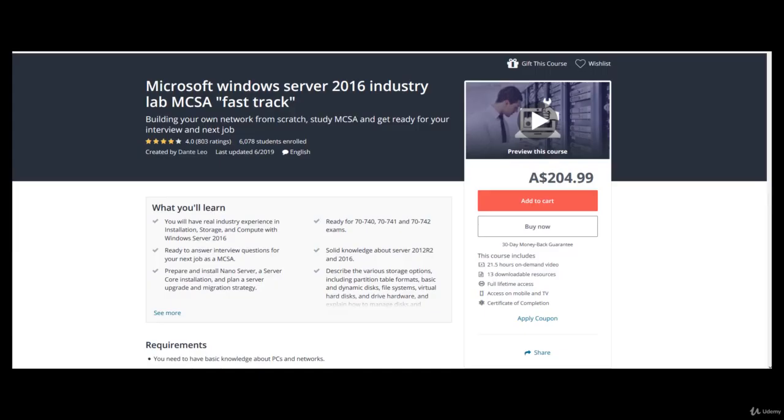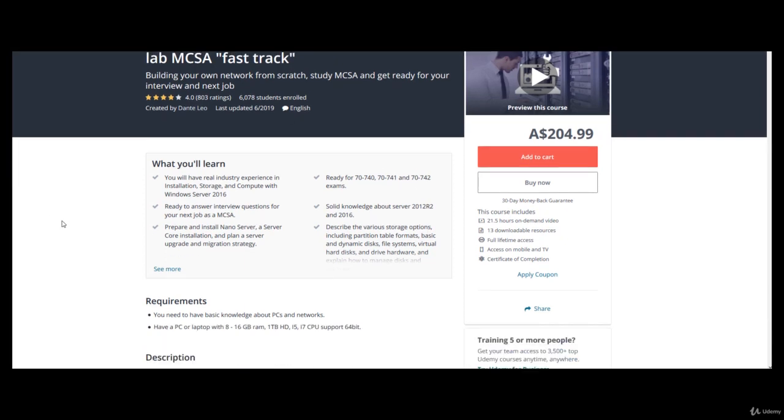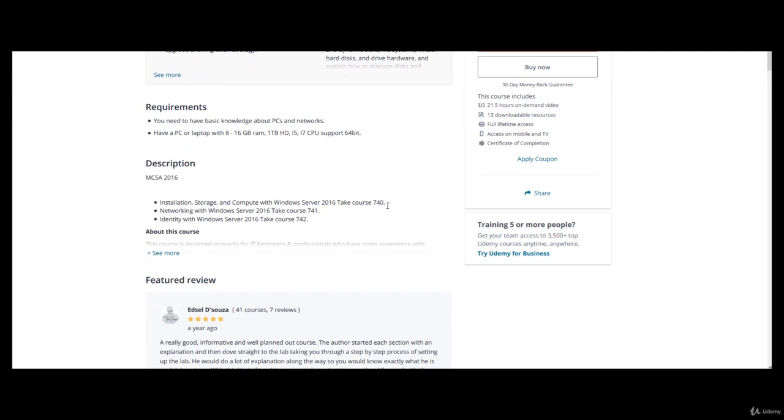Then when the course was ready and online, I made it available online for all students, not only my own students in the institute. So let us now talk about the main aim of the course itself. The aim is to be able to achieve all the practice labs for 70-740, 741, and 742. These are the main three courses of MCSA 2016. 740 is for storage, 741 is networking, and 742 is identity, and the main aim for 742 is Active Directory.